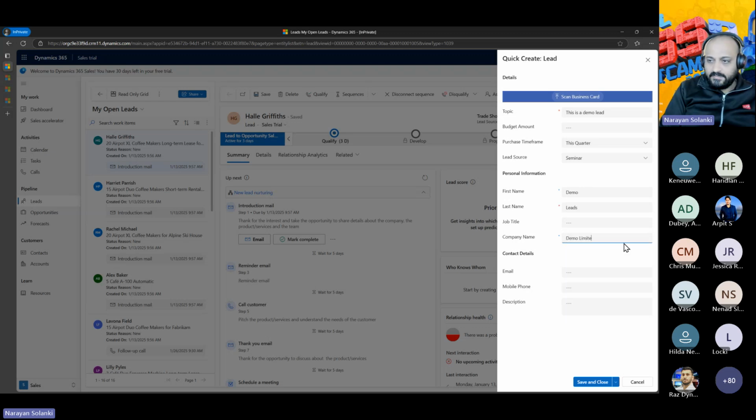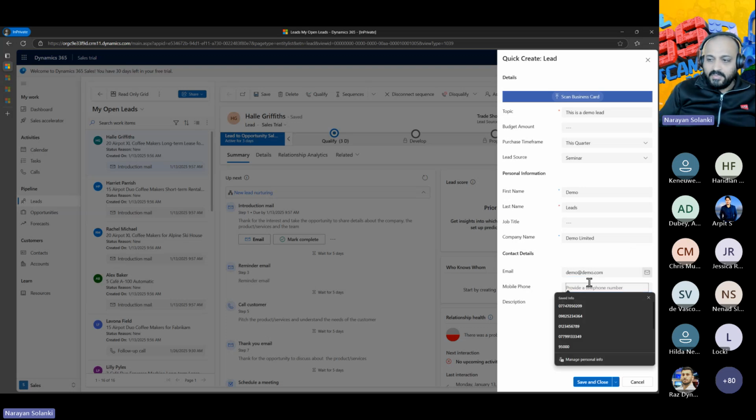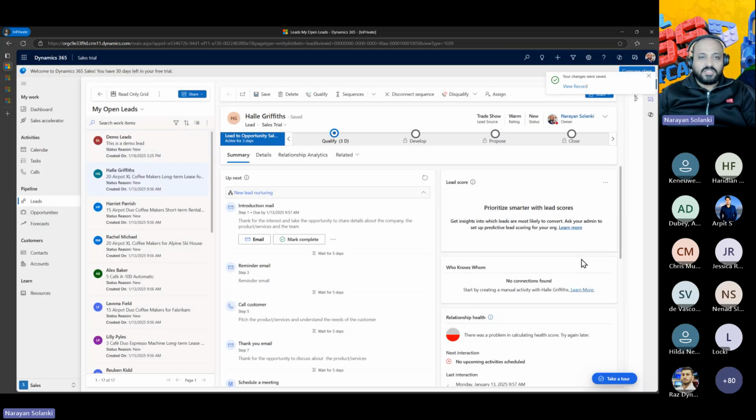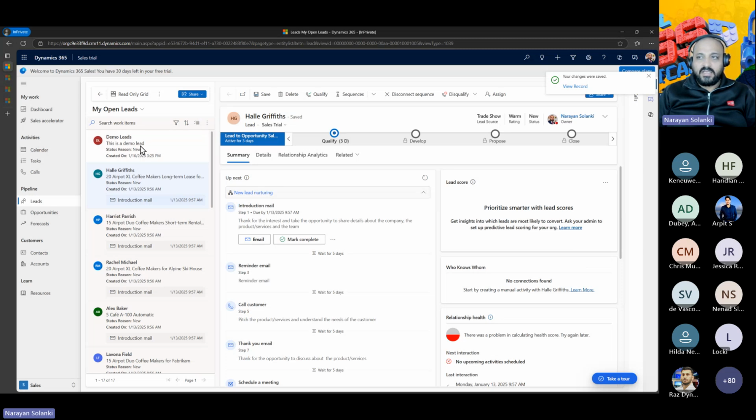demo limited, demo at demo.com, and the mobile number. I can put down any number there, any description, and do a save and close. What will happen when I do save and close? It just tells me it's created here, but also shows me a view record option.